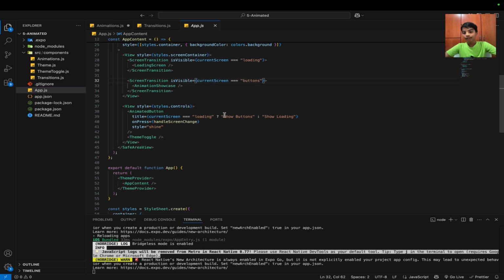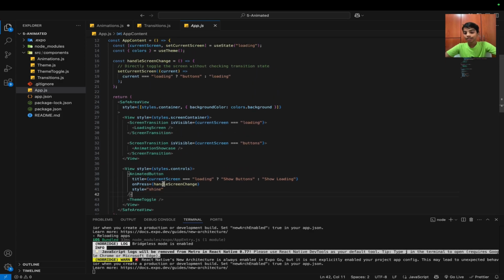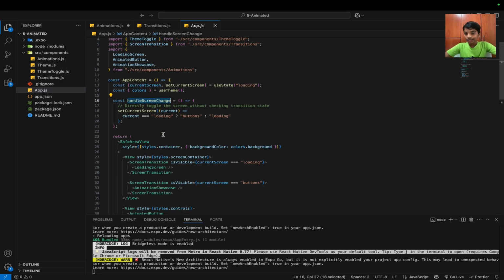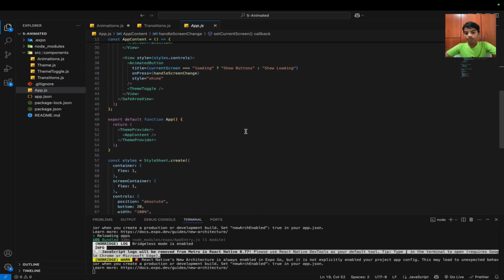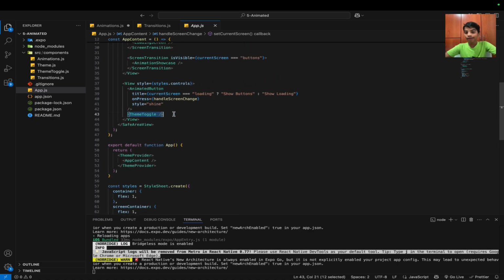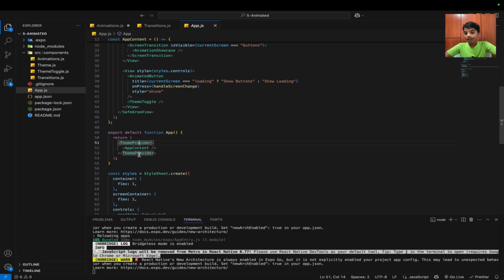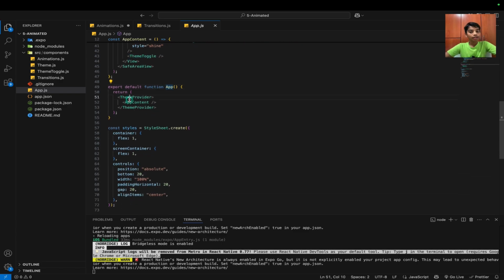We're setting that. Then over here we have this view where we have this animated button which changes it. So that's why we say handles screen change. And if you go over here, this is handle screen change, where we set current screen to current, and if current equals loading, then we set it to buttons, otherwise we set it to loading. Alright, so now over here we have a theme toggle component, which basically toggles the theme. Then over here we're just exporting our app. We have the theme provider, then our app content.